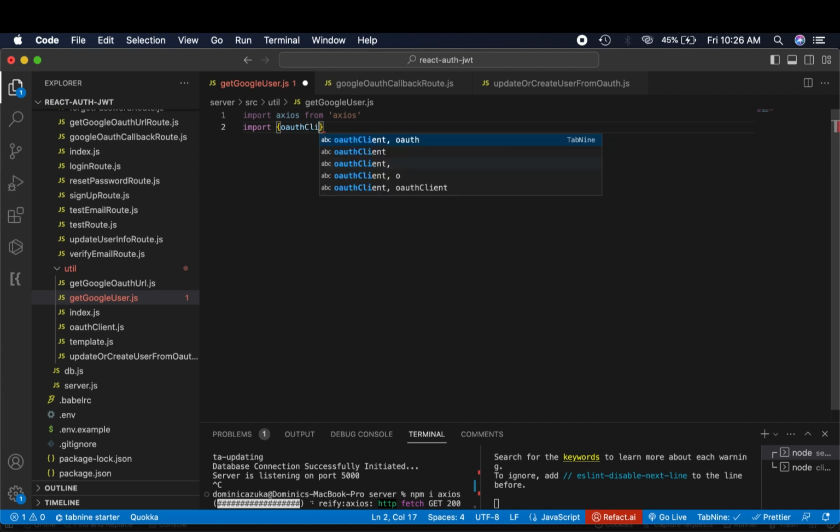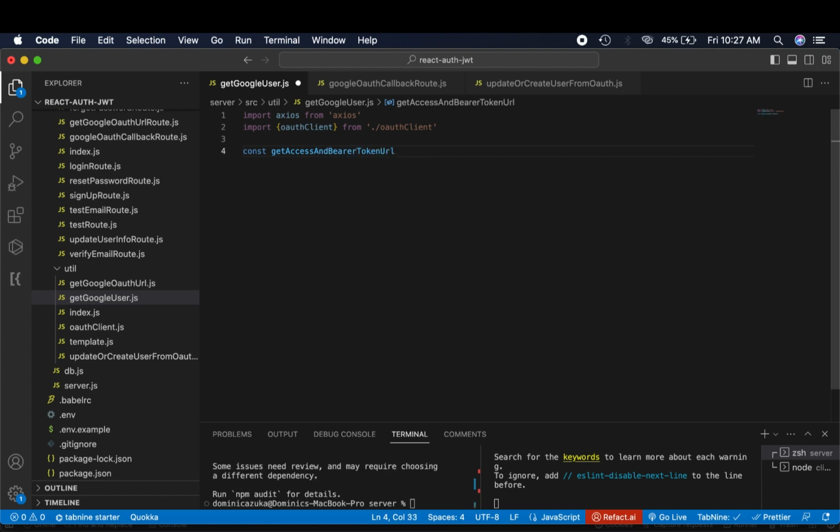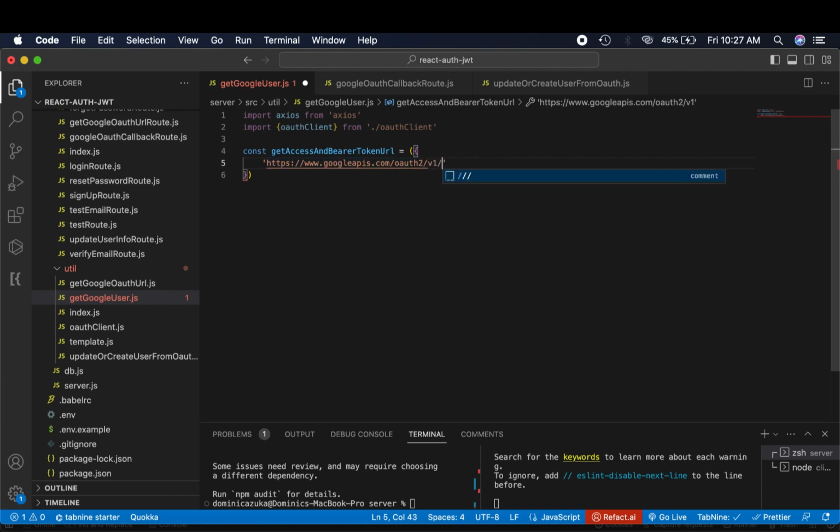We'll go ahead and import oAuthClient from oAuthClient. Once that's done, we'll go to our next line: const getAccessAndBearerTokenUrl equals to open brackets, curly braces, hit enter. Then I'll type in the Google specified URL, https://www.googleapis.com/oauth2/v1/userinfo, and then we'll query with alt equals to json and access_token equals to access_token.